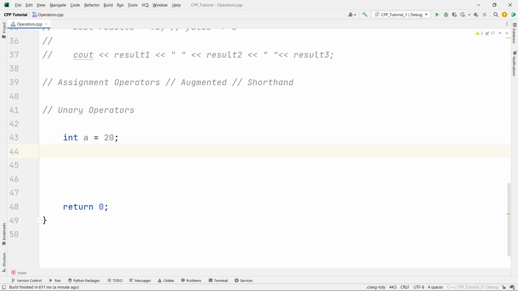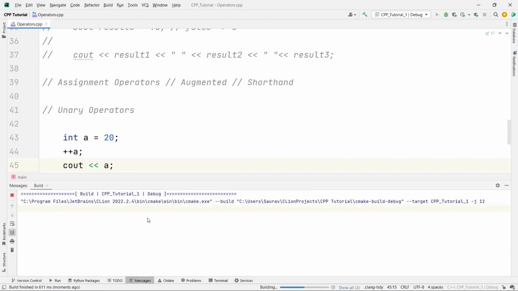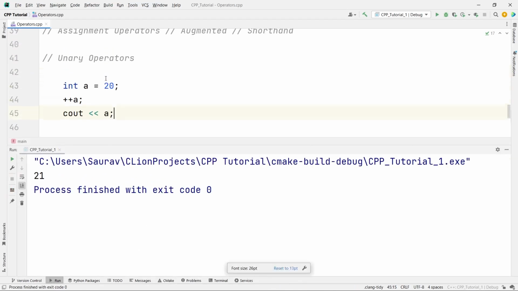Okay. Now, if I say cout plus plus a, so this means pre-increment. That means first the value of a will be increased and then it will be stored. Okay. So here, if I say plus plus a and now print the value of a, this will actually increase the value, then I am trying to print the value. Okay, see the output. It will be 21. Okay, you can see here, right? That means this is pre-increment. Okay, first increase then store.